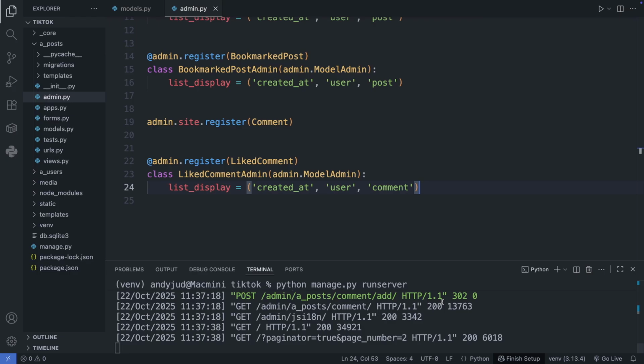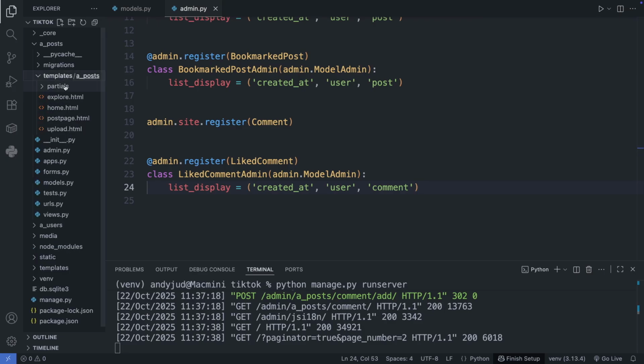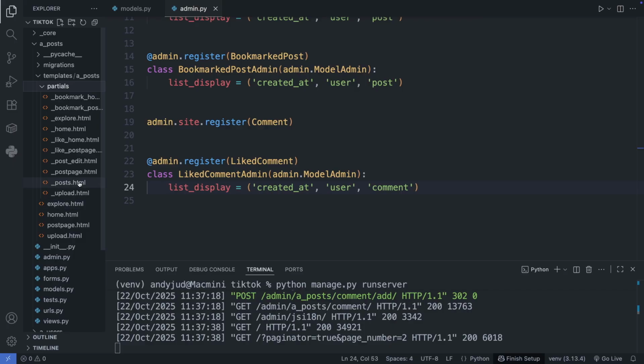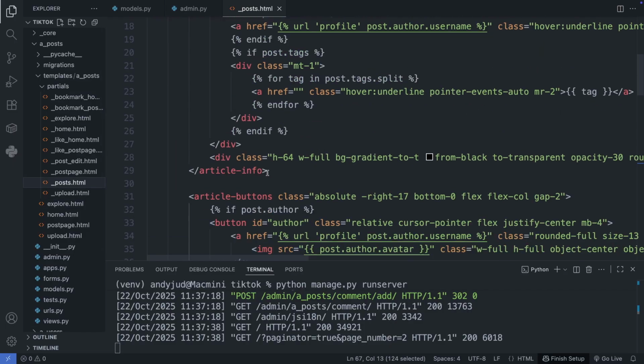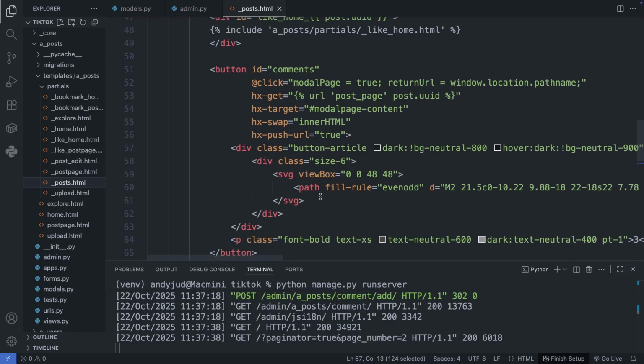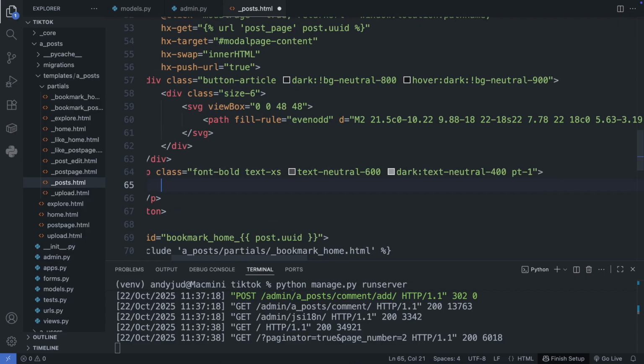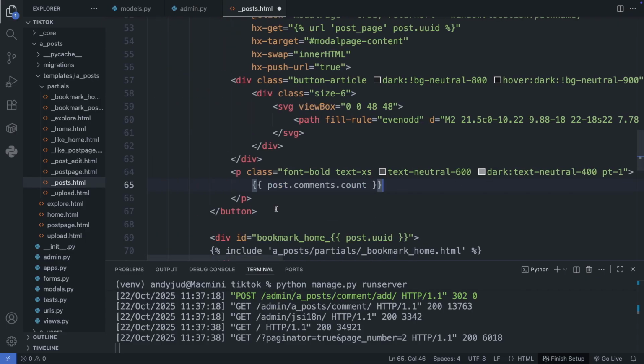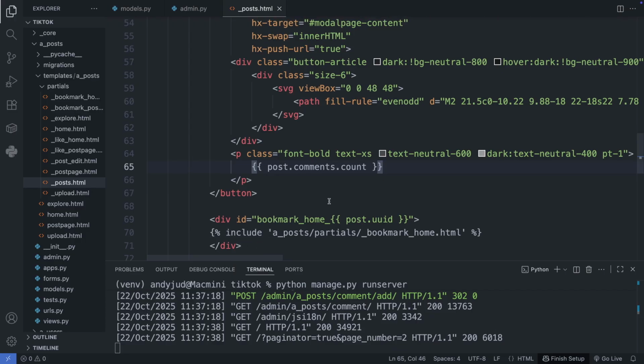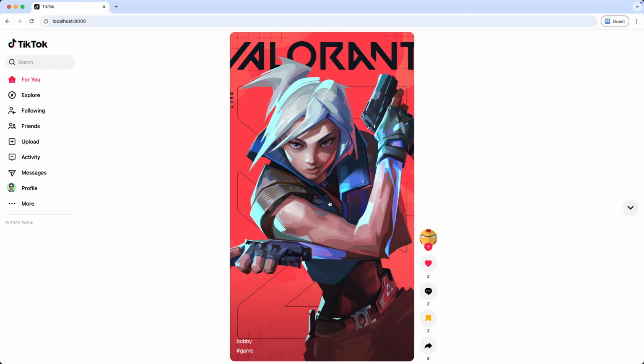I'm going to the post.html file in the templates folder, partials, post.html. Here I have the button for the comments. And I add here the variable post.comments.count. So this is counting all the comments belonging to a post, because every comment has the post field with the related name comments. Okay, save this file. And as we can see, this post has 2 comments.